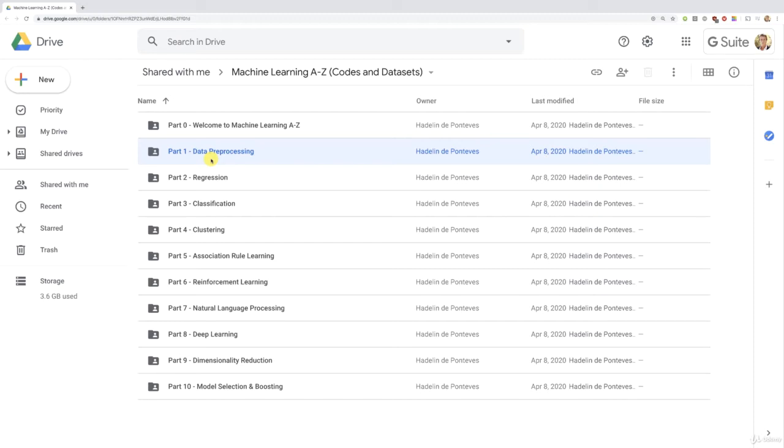This will not be the most exciting step, but I will make sure to do this very efficiently so that we can rapidly proceed to the branches of machine learning where we're going to build indeed some models. But before that, we have to master data preprocessing, and that's exactly what we're going to do in this part 1.